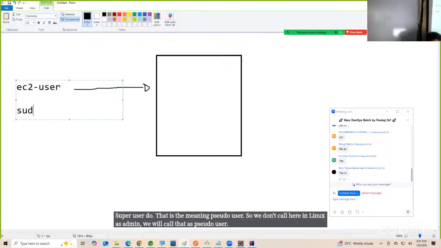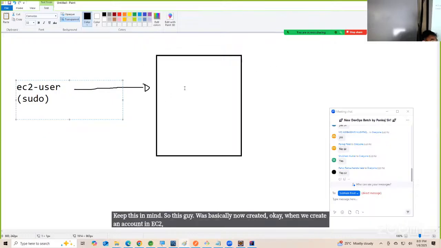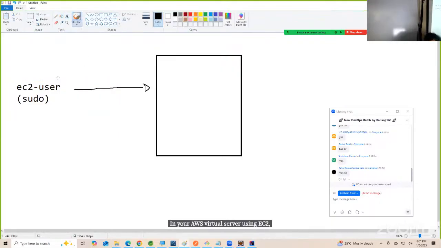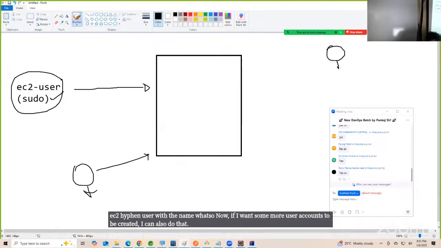Keep this in mind. So when we create a server in your AWS, a virtual server using EC2, it is going to create one user by default, ec2-user, with sudo permissions. Now, if I want some more user accounts to be created, I can also do that in AWS.